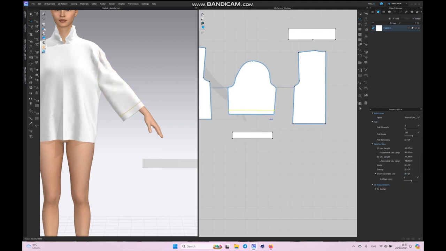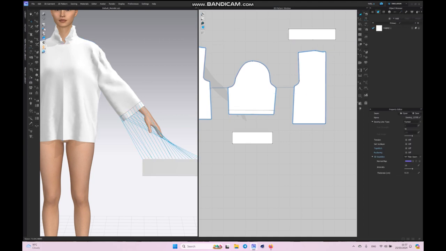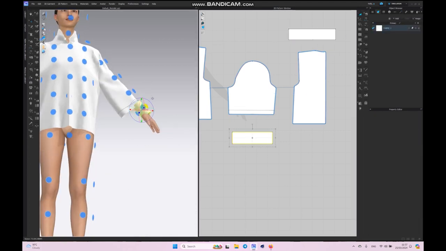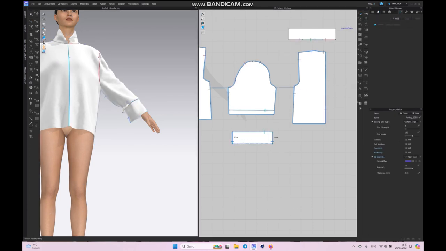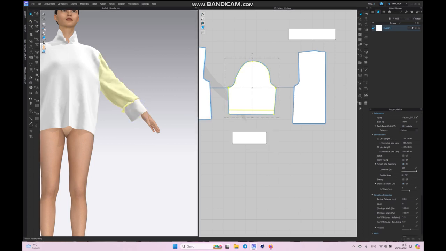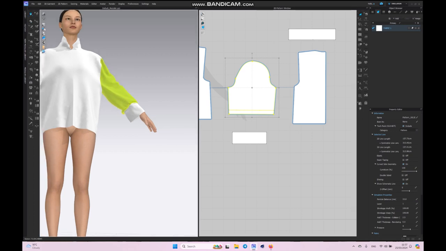Right here, I want to draft another layer underneath of the main sleeve. I want to show that another layer and another sleeve is underneath of this main sleeve. But the thing is, you have to always delete the normal map of the sewing, so there is no chance to see the sewing line.